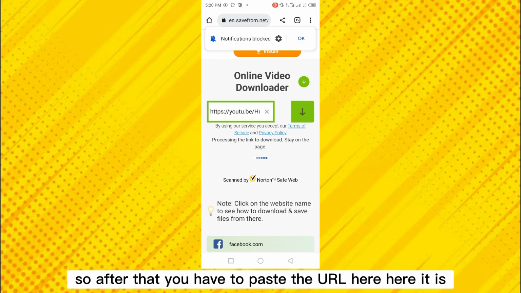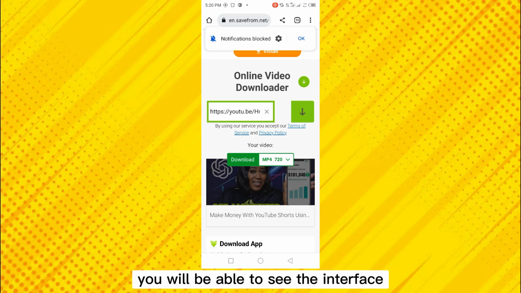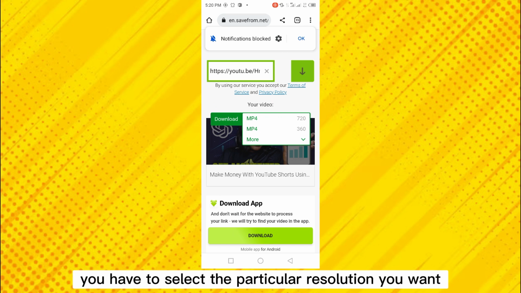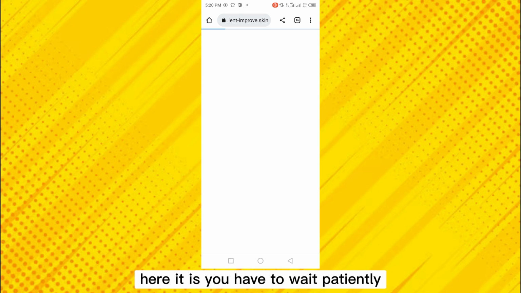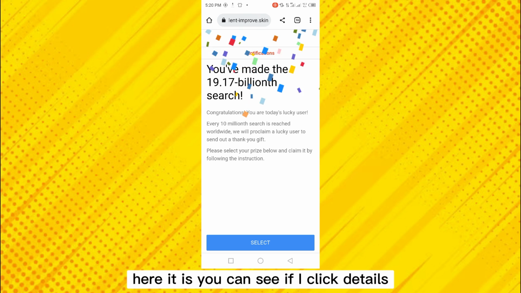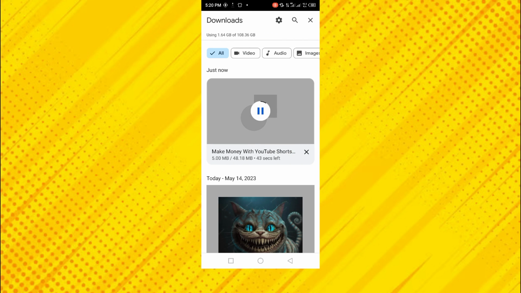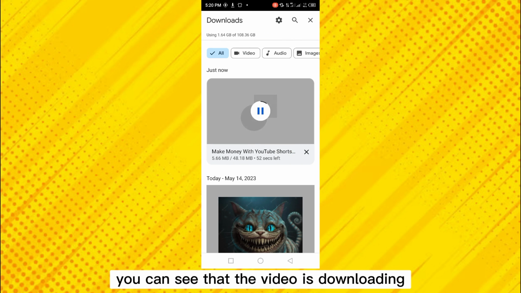So after that, you have to paste the URL here. Here it is. You will be able to see the interface of that particular video. You have to select the particular resolution you want, then you have to click the download option. Here it is, you have to wait patiently and soon it will be downloading. Here it is, you can see if I click details, you can see that the video is downloading and it will be downloaded to your gallery.